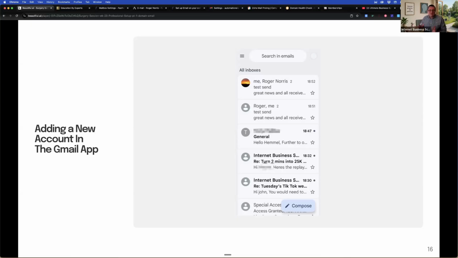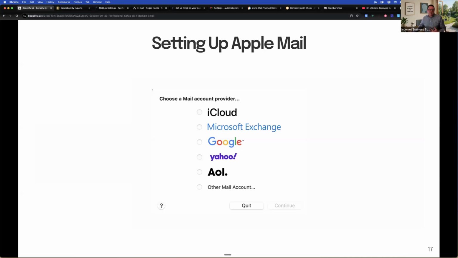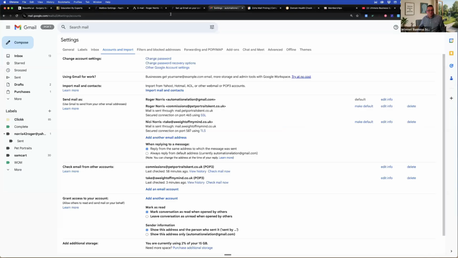So that's a really simple way of setting up that email address on your phone so that you can send and receive emails from your new domain email address on your phone. The caution is that it will only update every 15 minutes. Once you've got that set up, the next thing you do, because you can't set up your email on this Google app on your phone, it's in Chrome, you have to do it in a different way.